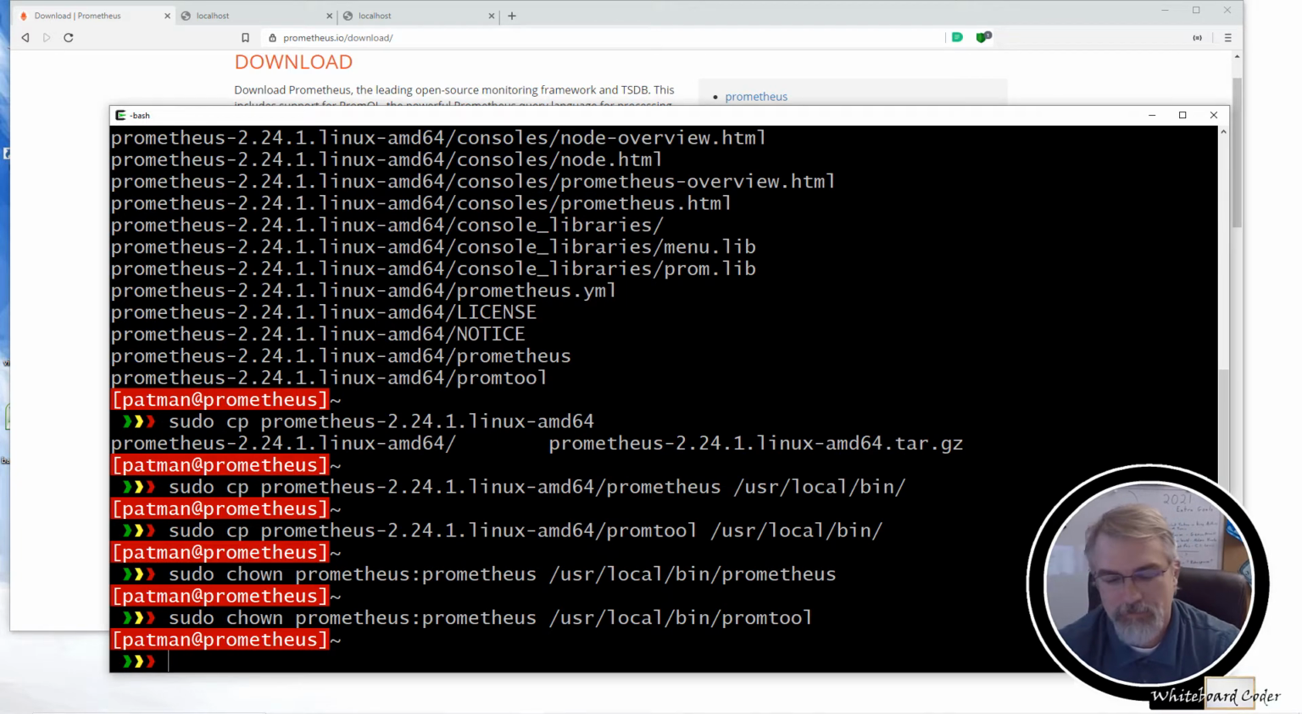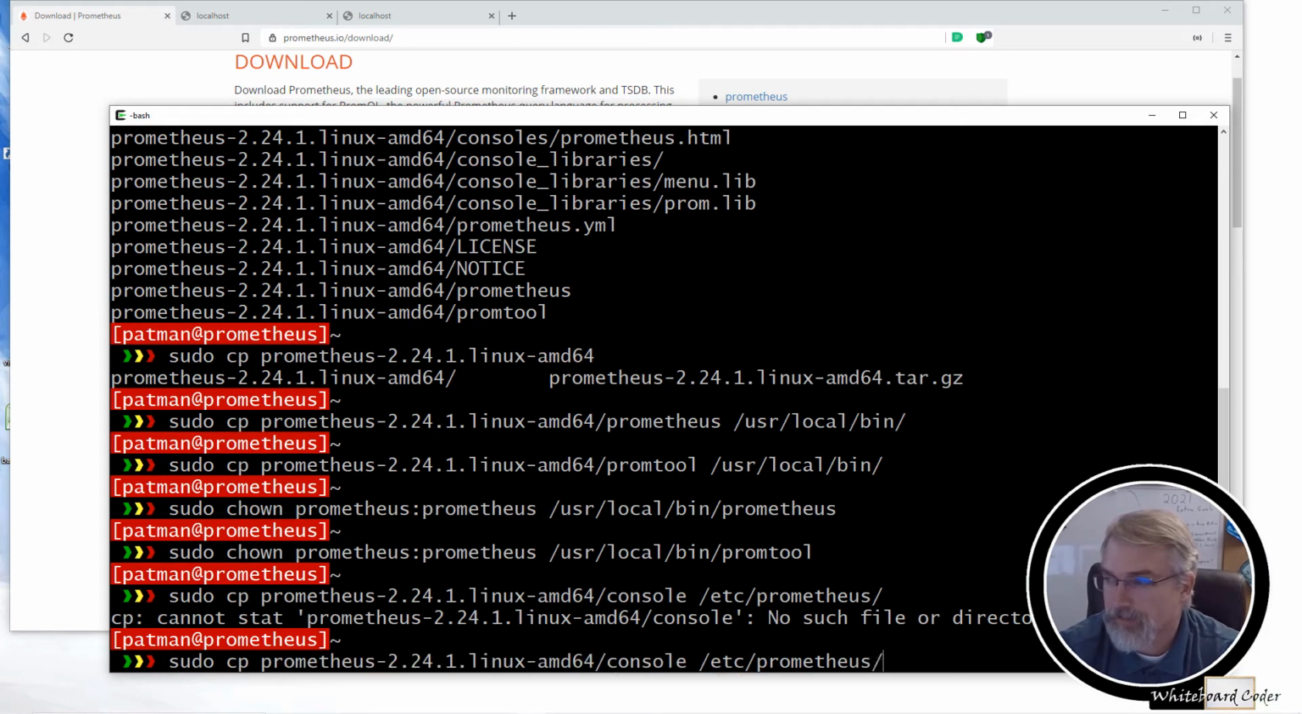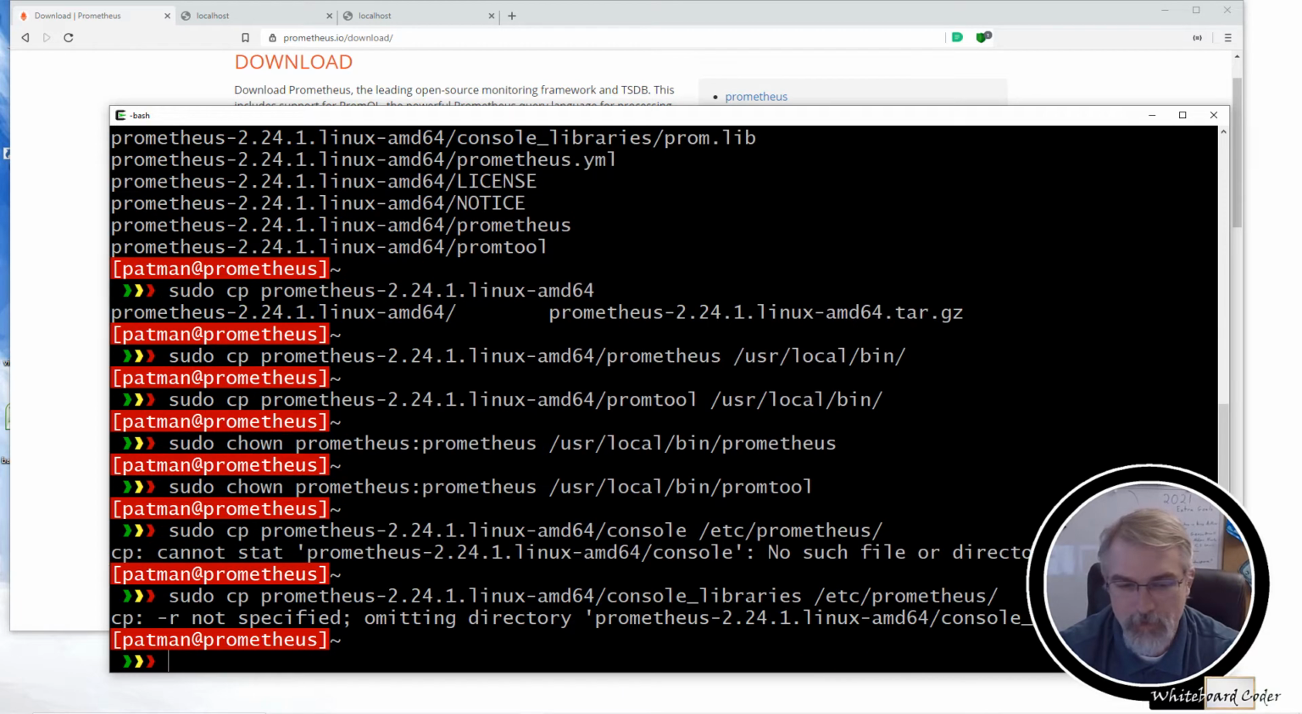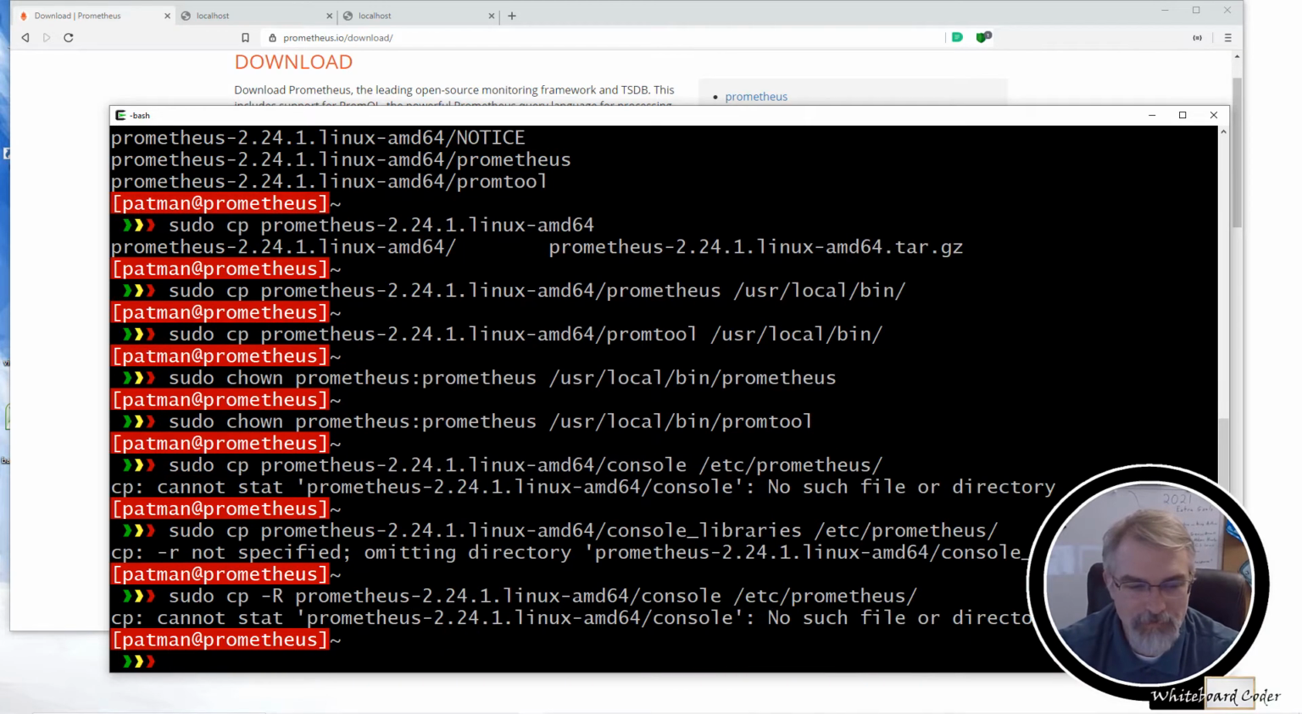Now I'm going to copy over these console files. Sudo cp prometheus consoles to /etc/prometheus. And same thing for console_libraries to /etc/prometheus. Oh, I messed both those up. Let me go back a couple. We want to copy those consoles, but I need to put -R, capital R, because we want to actually move all of that.